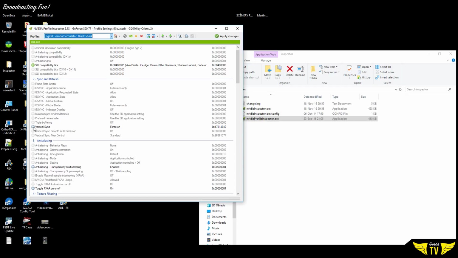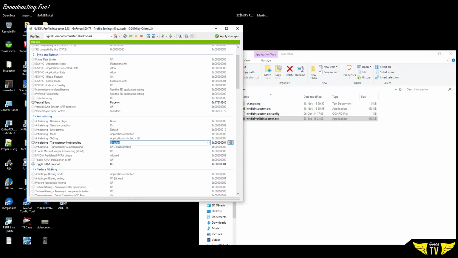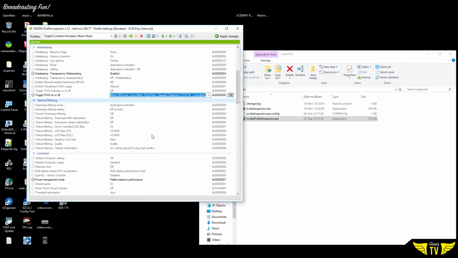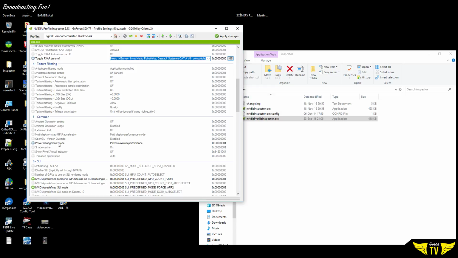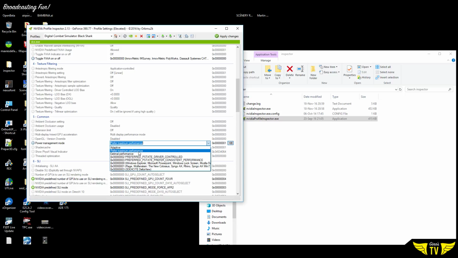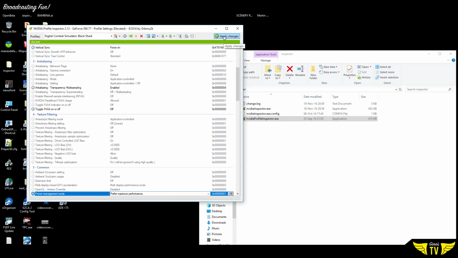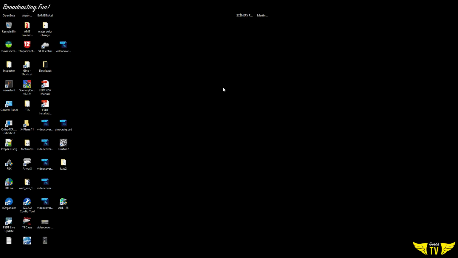The first thing you have to change is the vertical sync. You choose force on. Then you go for anti-aliasing, transparency, multi-sampling. You choose enable. Okay, then you go to toggle FXAA on or off, you set on. Then you go to the power management mode, you choose prefer maximum performance. Okay, then you go for apply, and now we can launch DCS.